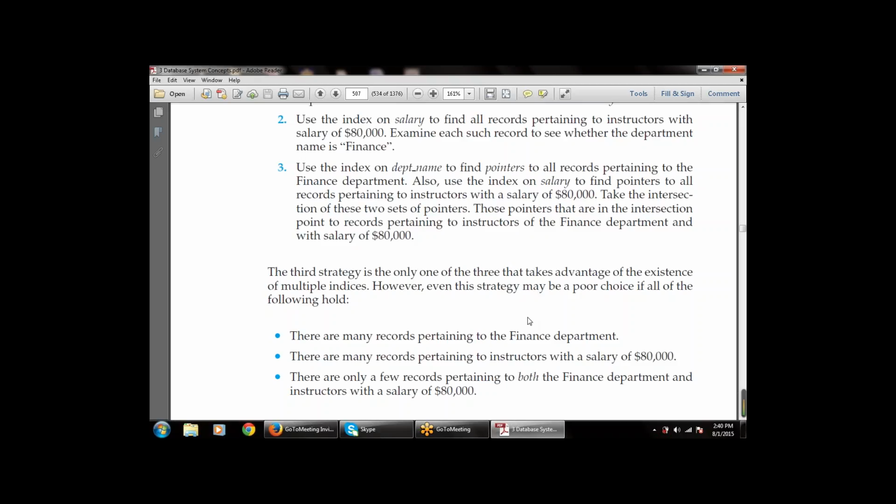So these are the main drawbacks of this choice. How might this strategy fail? First of all, if there are many records pertaining to the finance department, if there are n records reflecting the finance department, then the strategy also does not work well, since it has to assign pointers to all the records pertaining to the finance department.